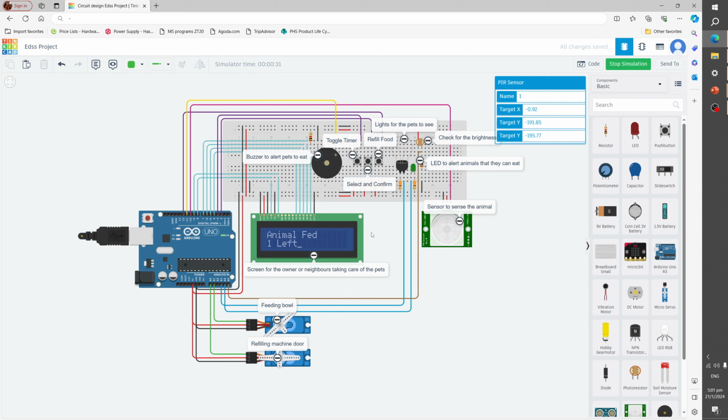So 1 left. So another function is this LDR over here. So if it's very bright outside, the LED will switch off. But if it's very dark and your pets can't see, the light will be used in that case. So for the last one, let's choose 2 hours, so the simulation time is shorter. So countdown in 2, 1.